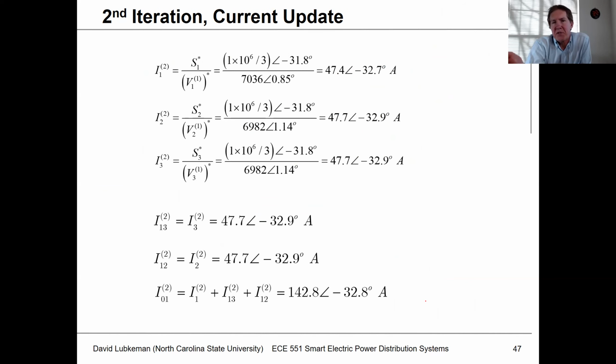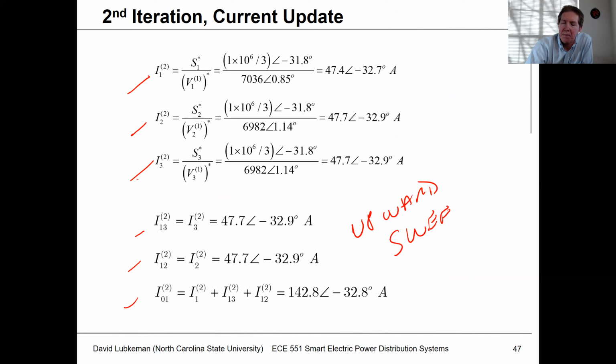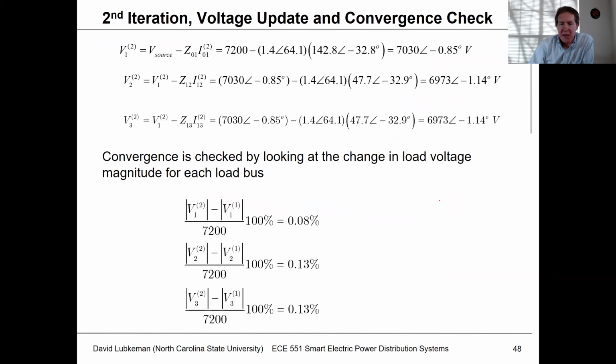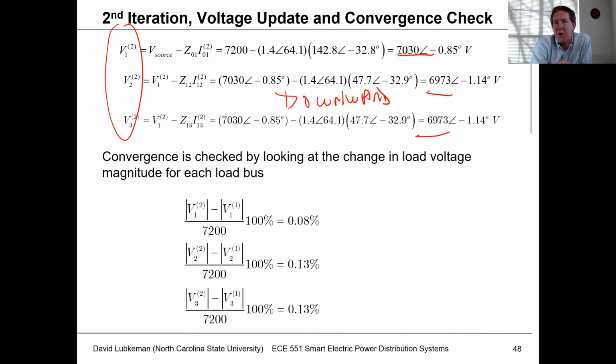So once I've got these voltages updated, then I would update the load currents. Once I have the load currents, I would update the line currents through the upward sweep. And then once I had those line currents updated, I would get the next group of voltages calculated using the downward sweep. And what you're going to see is these voltages are going to start to converge. If I compare what I had in iteration 2 to iteration 1, that difference is going to be 0.08% for bus 1, 0.13% for buses 2 and 3.